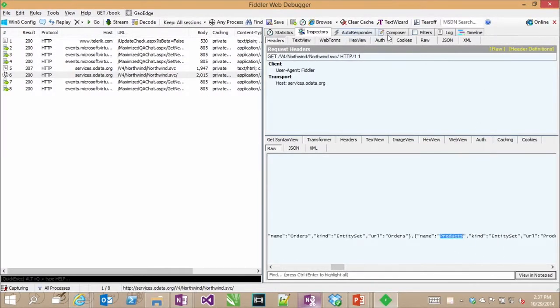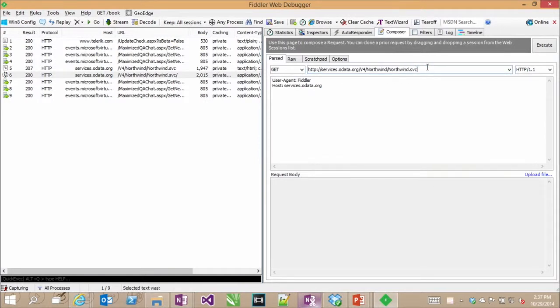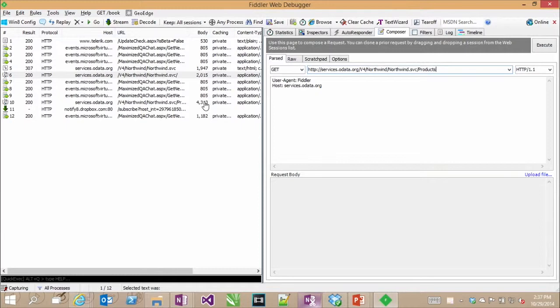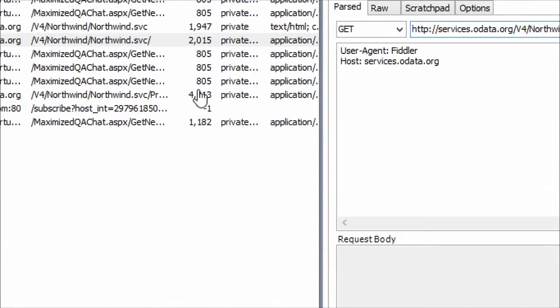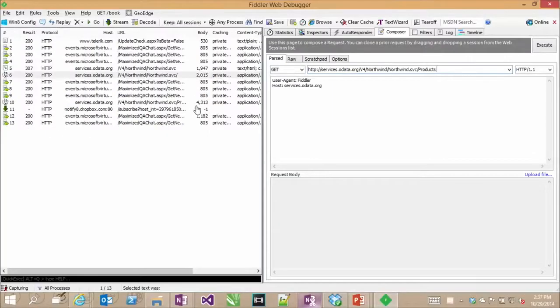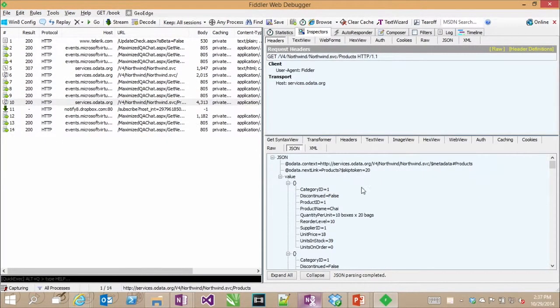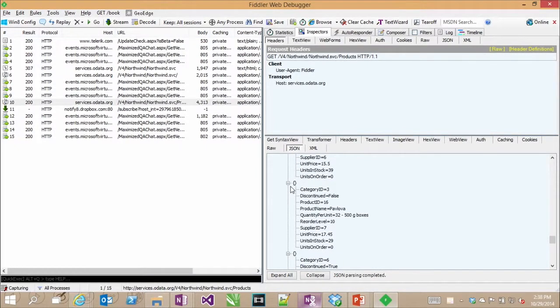Nice. So let's look at the products. To look at the products, all I have to do is say /products. There it is. There's the products. Notice the size here. This is 4,313 bytes. That's right, bytes. Now I'm going to double click on that one and look at the message. Here it's bringing back these products for us. There's one and another and another and another and a whole bunch of them. There's a lot of products that it's given to me.